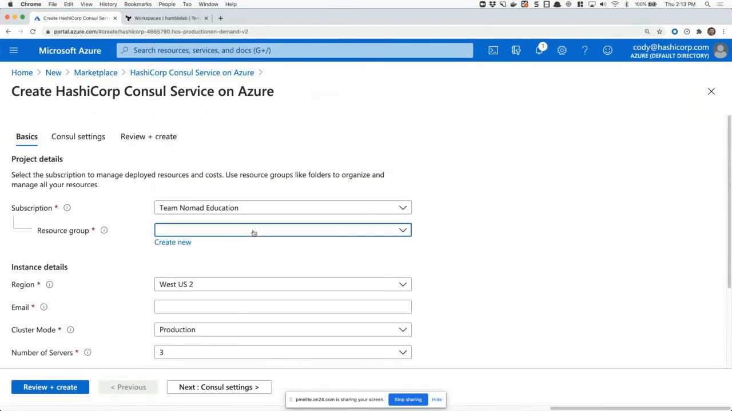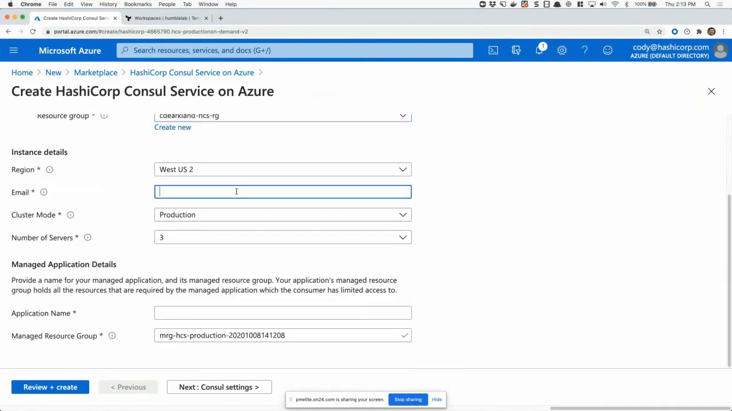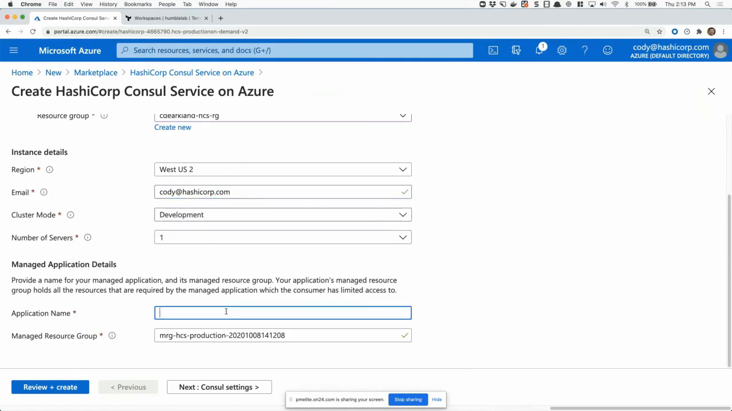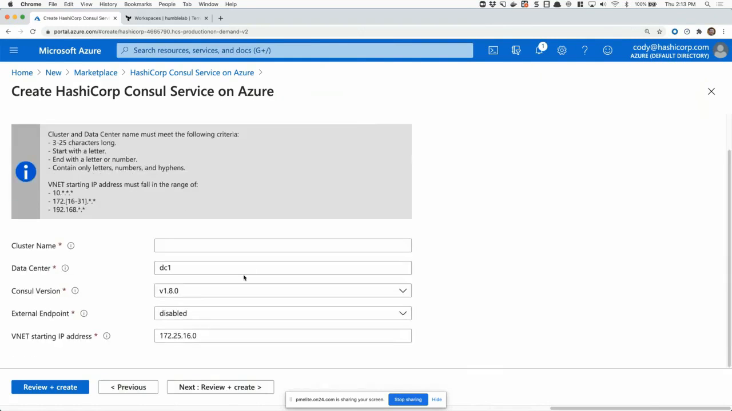Just to sample this out, I'm going to fill in some details here. We'll do the development cluster. We're not actually going to deploy this, but I wanted to show the concept. We can also configure some of the aspects of Consul, and we'll use these configurations when we go to set up Terraform Cloud in a little bit. You can see Terraform Cloud hanging out up here in my taskbar.